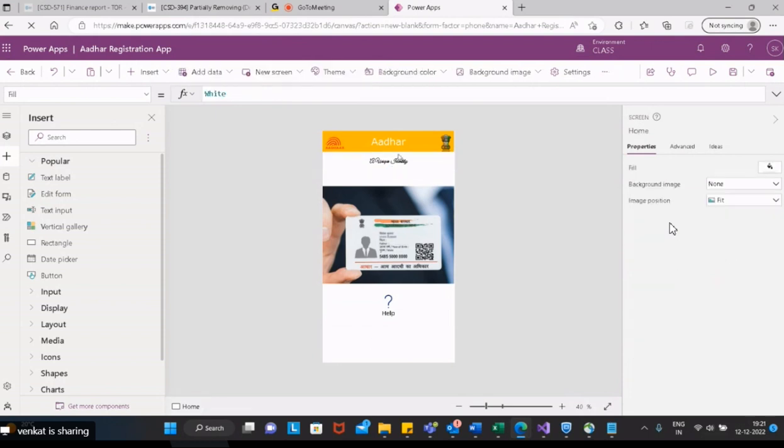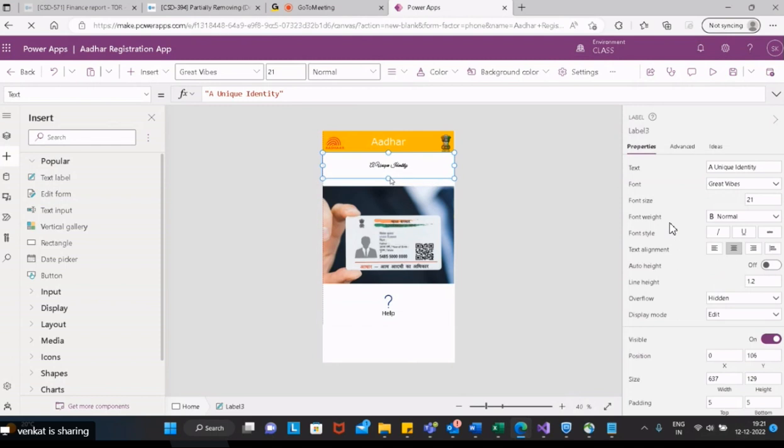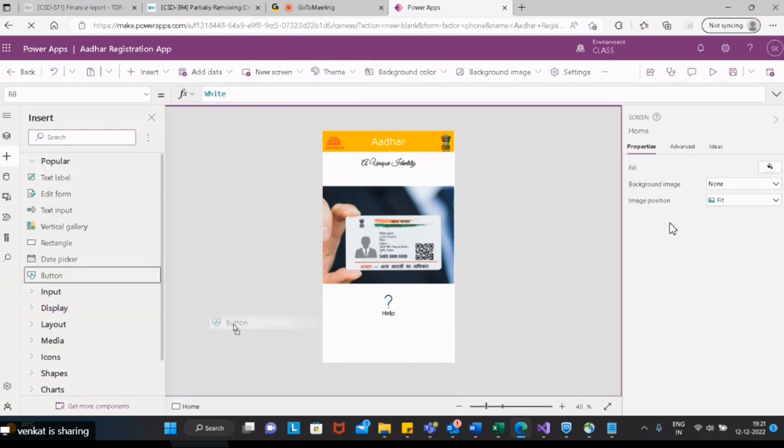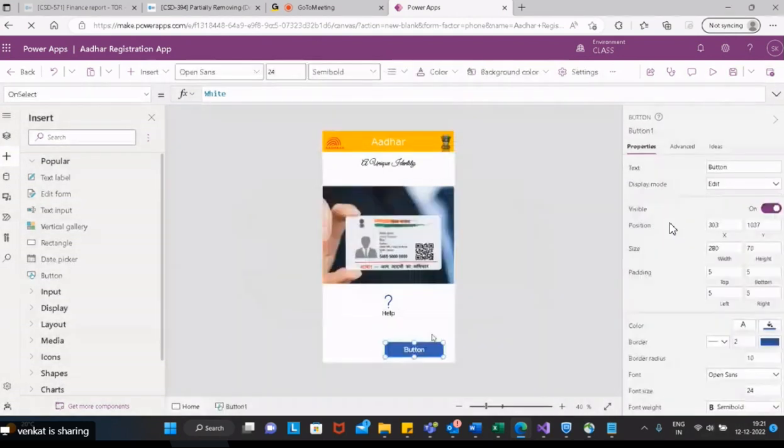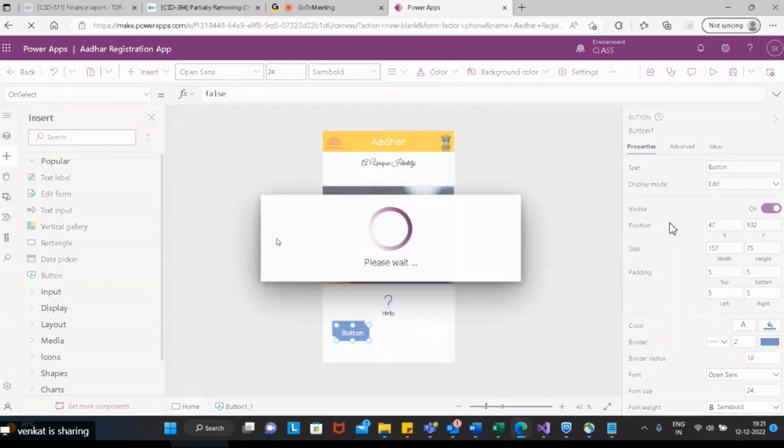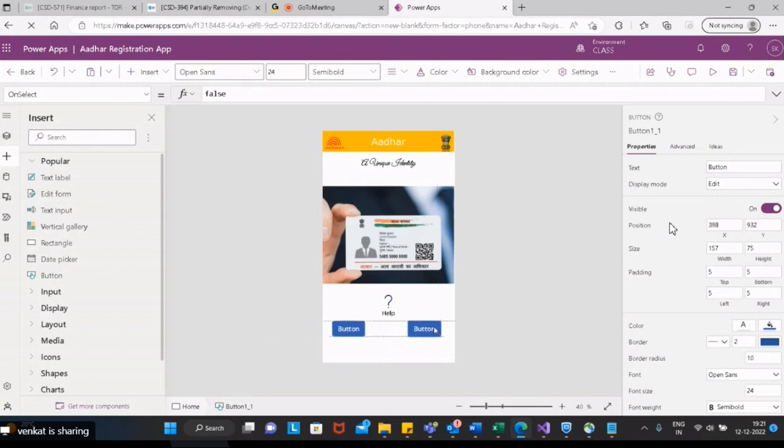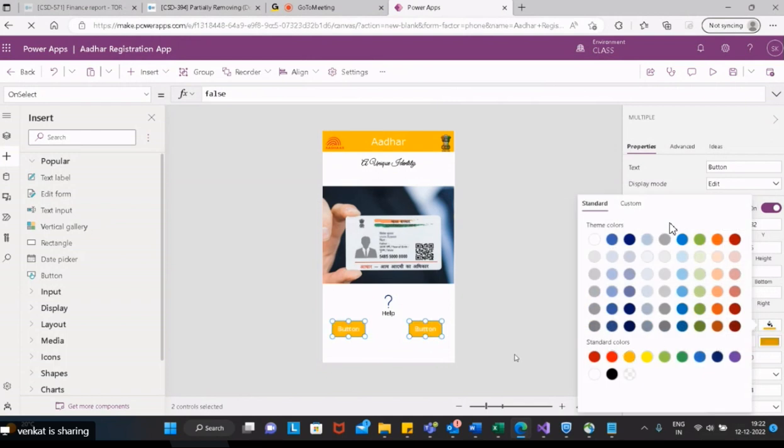Okay, leave it. You can design whatever way you want, depending on your creativity. Now, login. I can add my own images also here. If I have images, I can use my own images. It's not mandatory to go with the same.